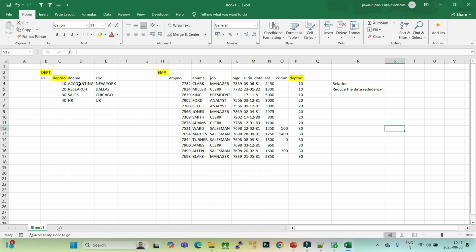Now, when you are splitting the table into two parts, that is known as normalization. What is normalization? Normalization means you are normalizing your database. To reduce the data redundancy, you're splitting the table into multiple tables. That is normalization. Split the table into multiple tables is normalization in database. Right? Why are we splitting the table? Because to reduce the data redundancy. We don't want the same value again and again in the same table.